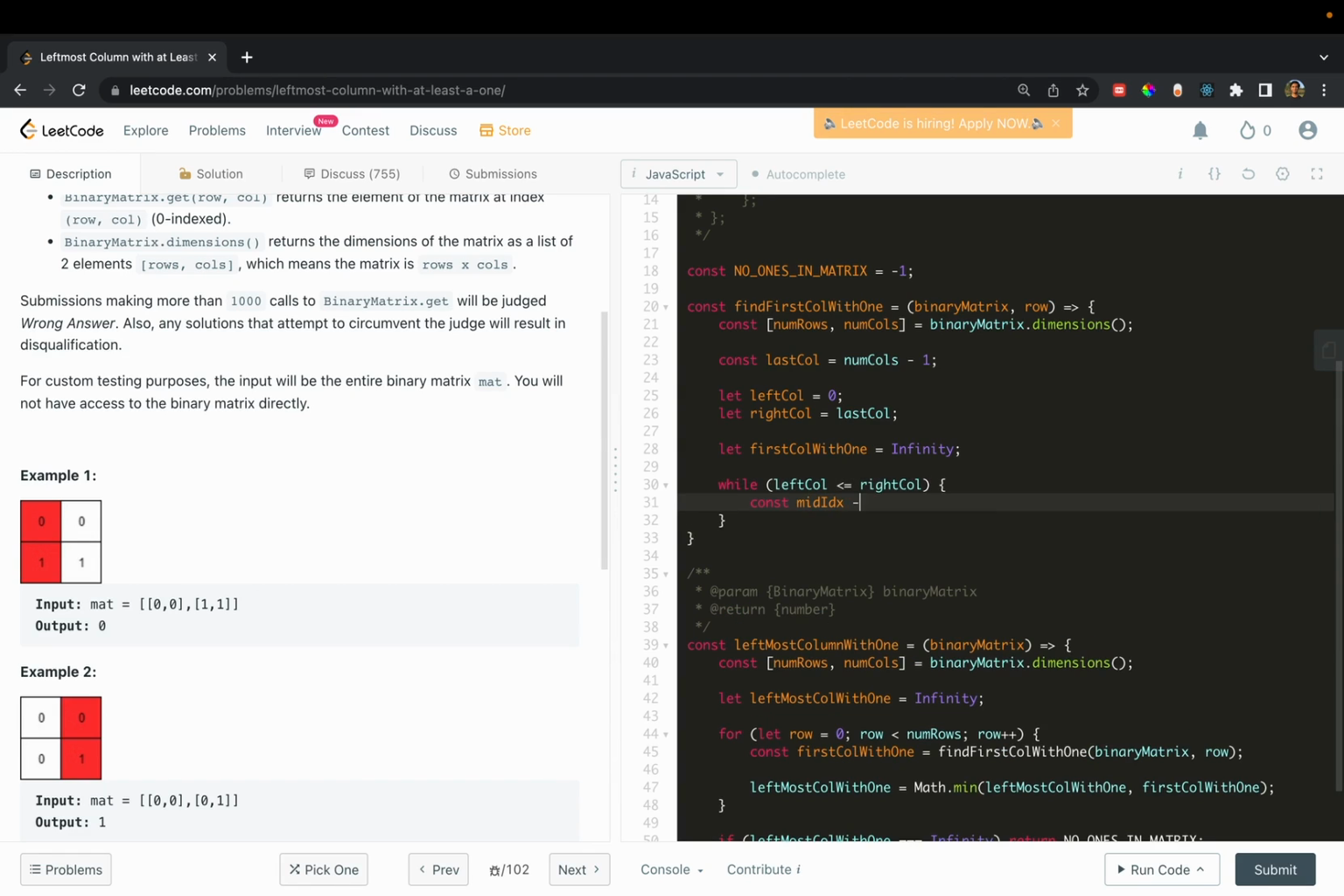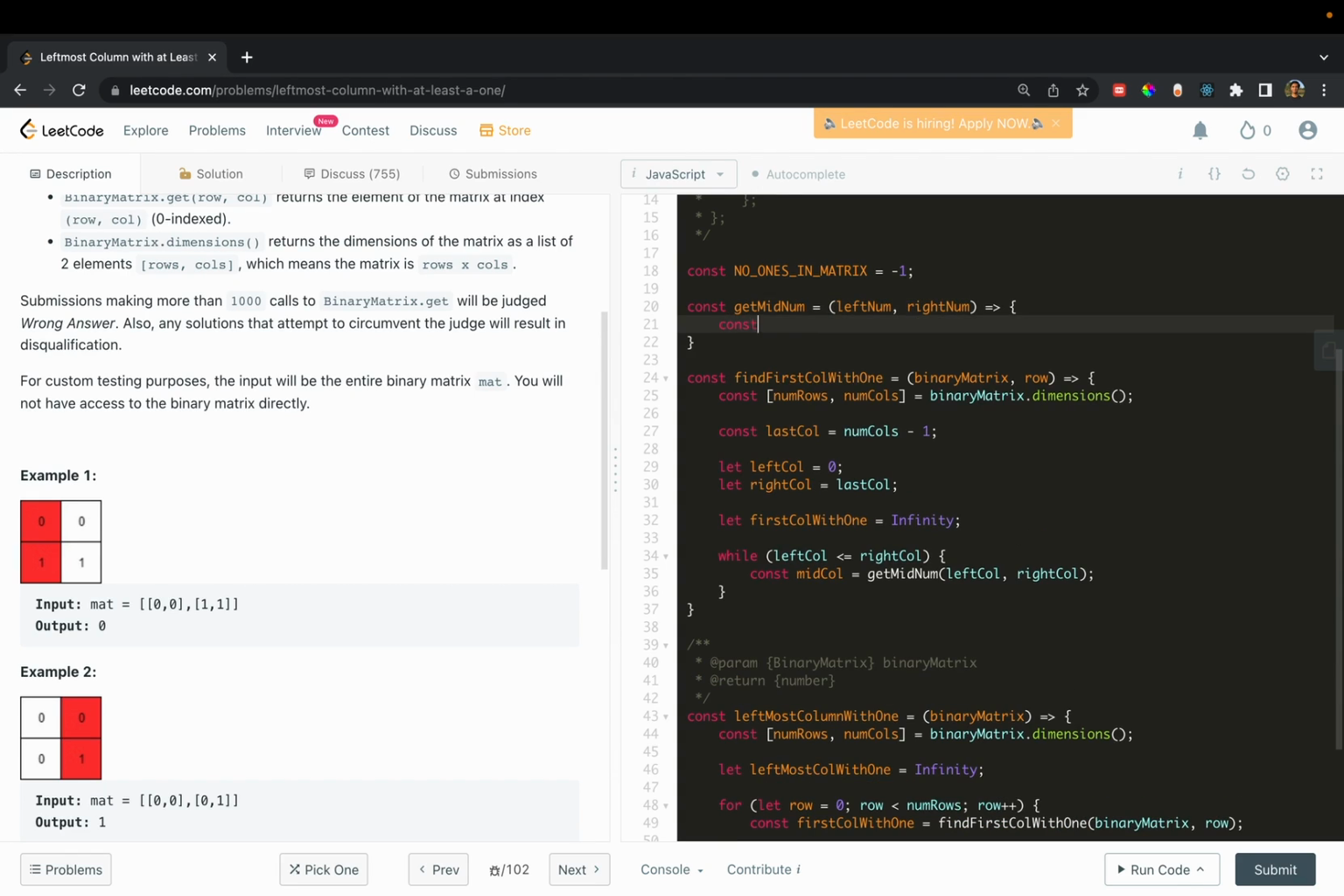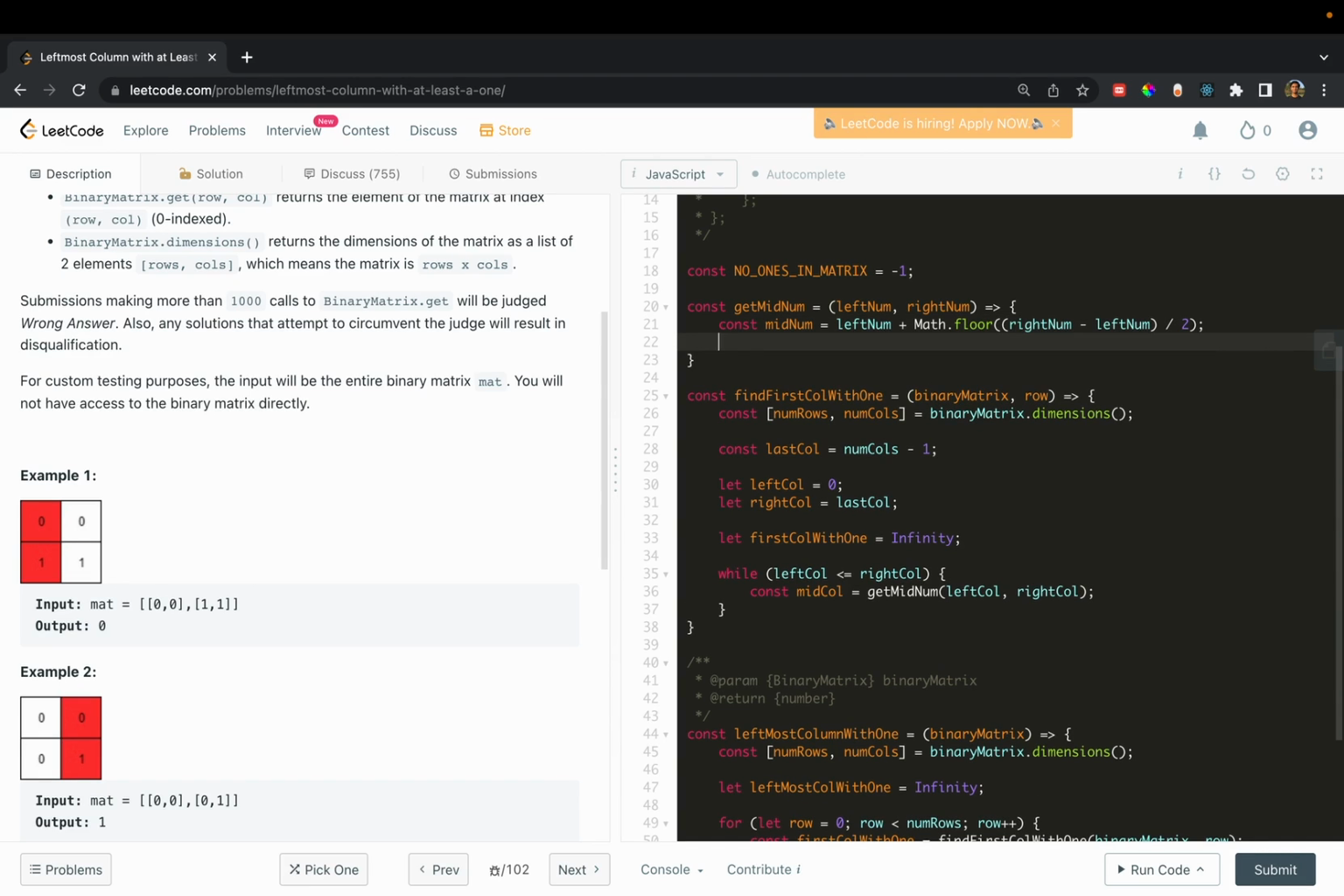So we're going to grab our mid index, or mid col. We'll have a getMidNum function that takes in 2 numbers, so leftCol and the rightCol. We can write this. We've seen this many times now. Not too exciting. leftNum, rightNum. Compute the difference between these two, cut that in half and add it to the leftNum. That's what we're doing here, which is a way for us to get the midpoint between the two. And we'll return that here.